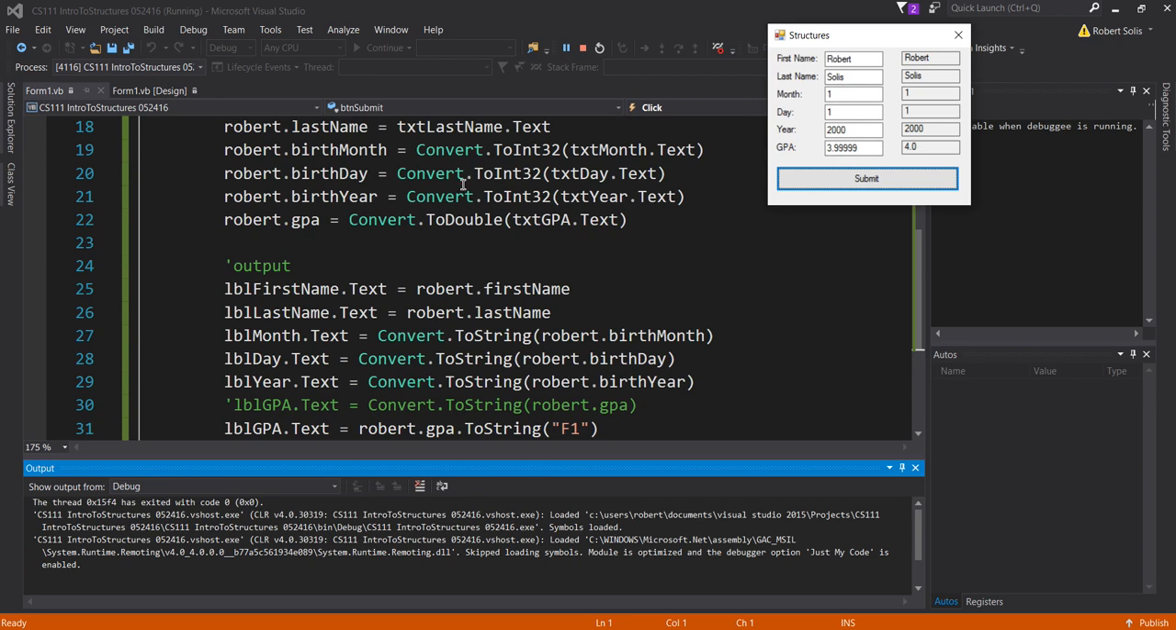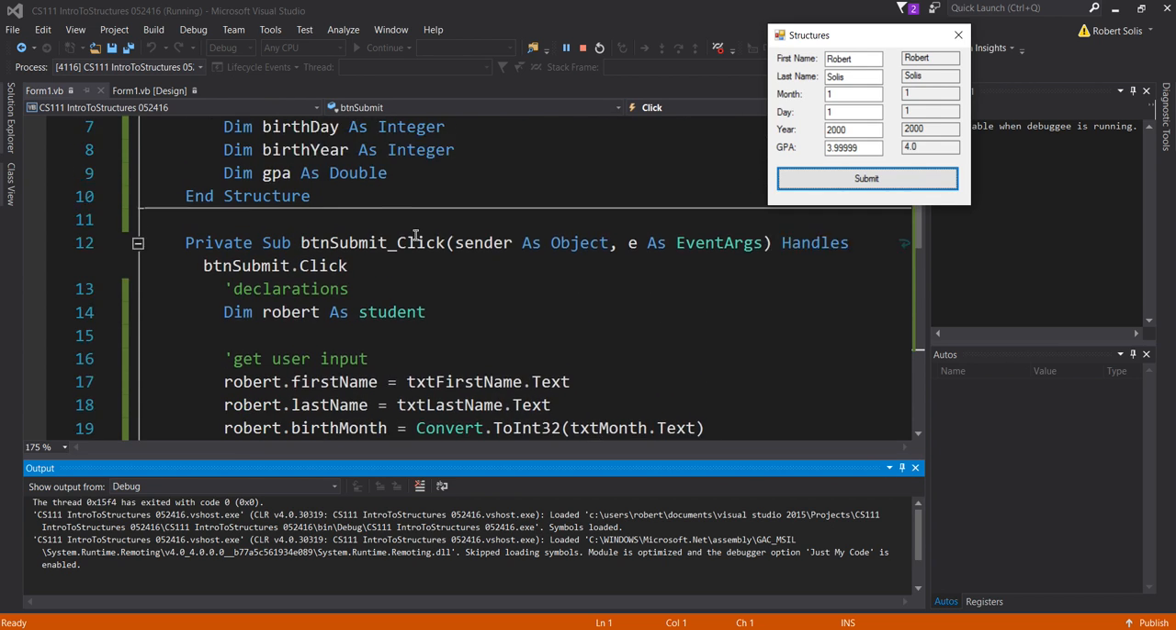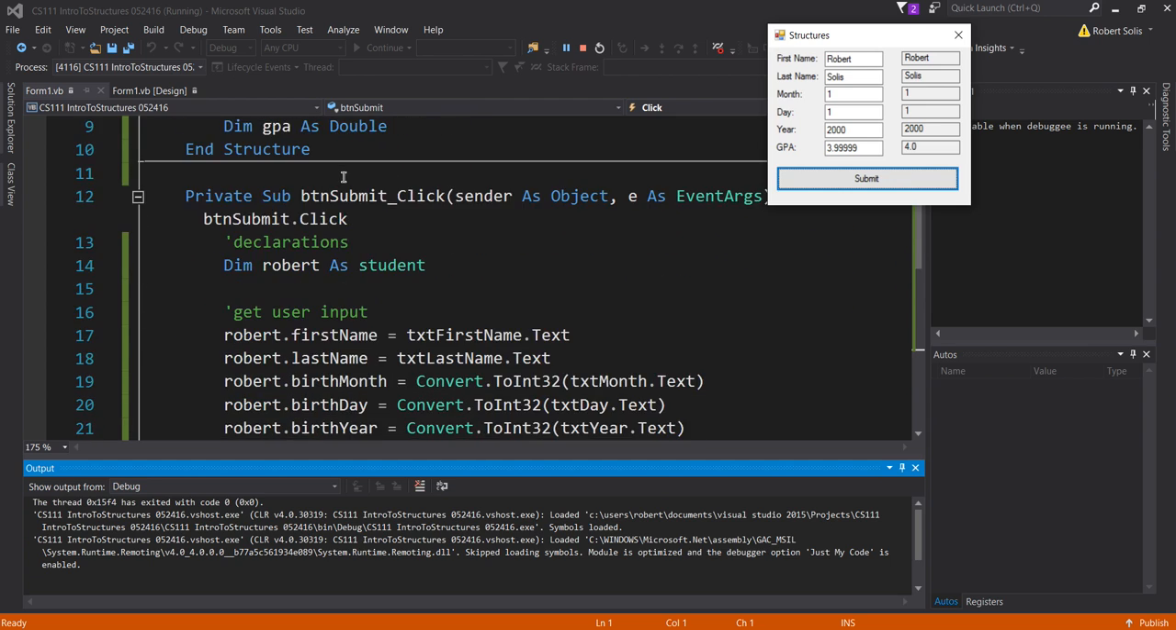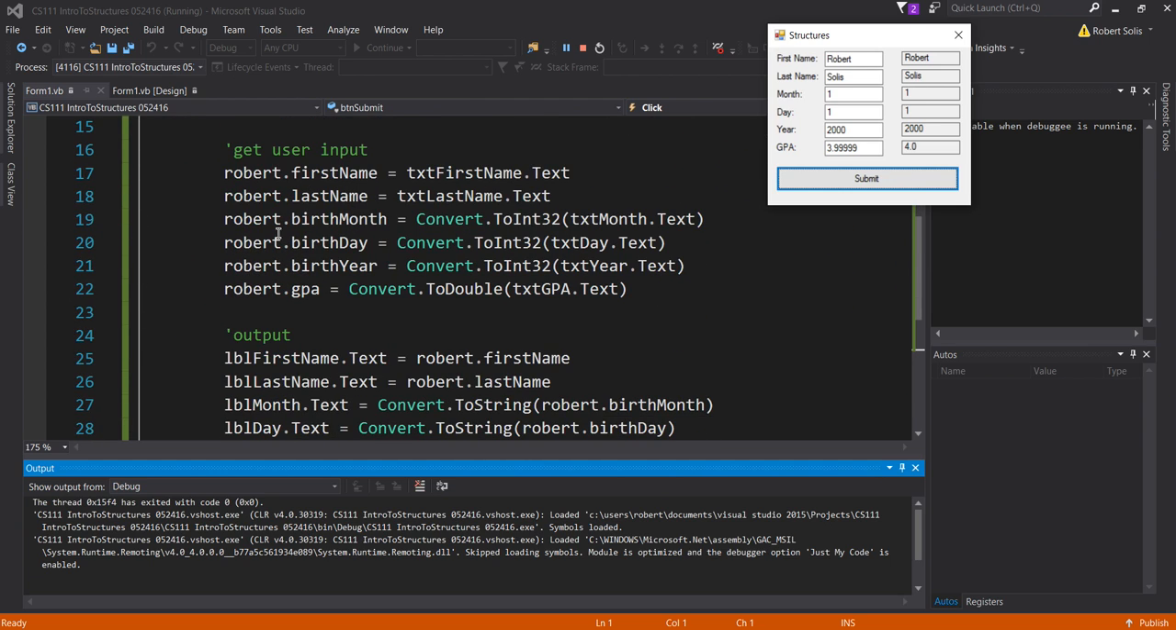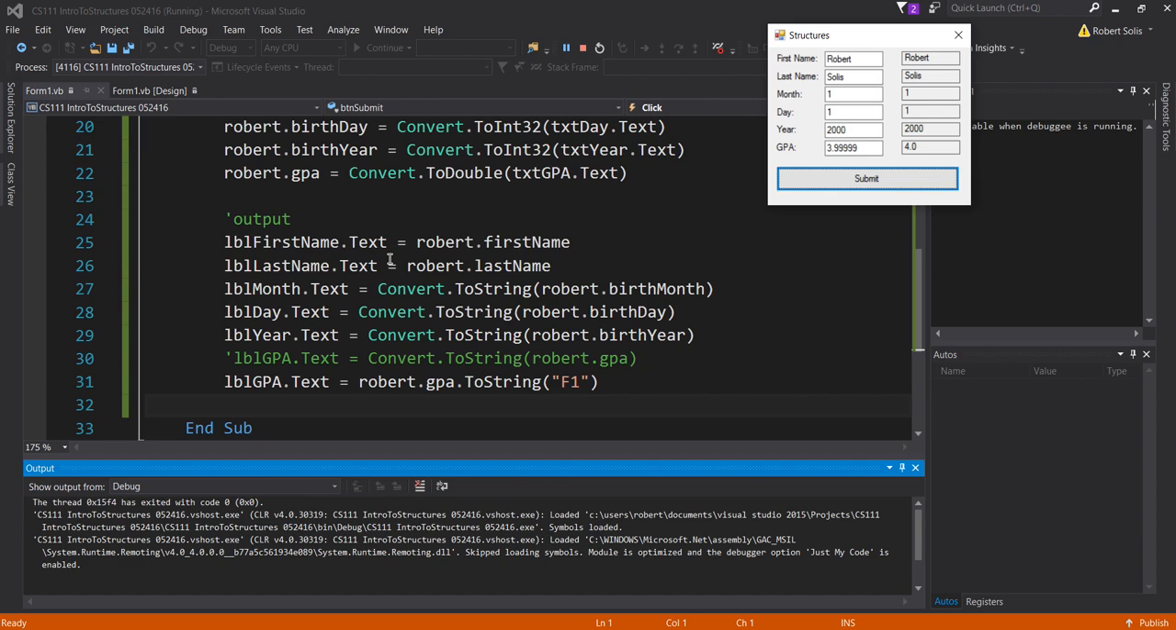It assigns all of these items into a structure that we have created called Robert. Robert is the object, so to speak, of type student. So we place all of this information into a structure. Then we take the information from that structure and we put it right back into this label. And in terms of our last item over here, it took that 3.99999, and we're going to format that so it's only one number after the decimal point, and as you can see, it also rounded it up.